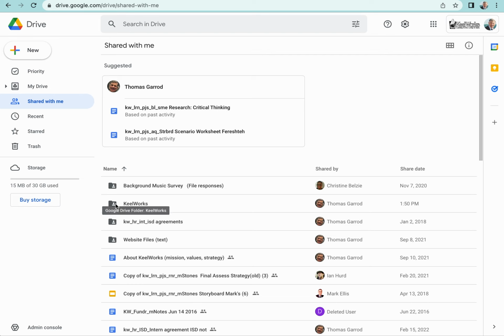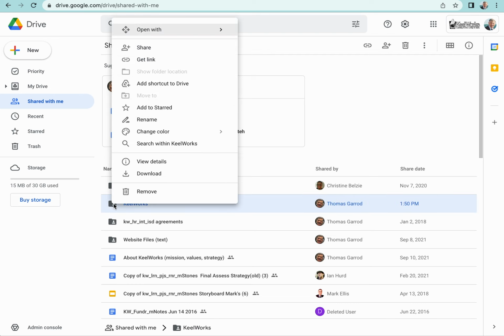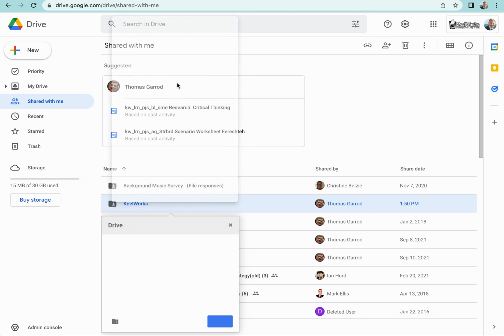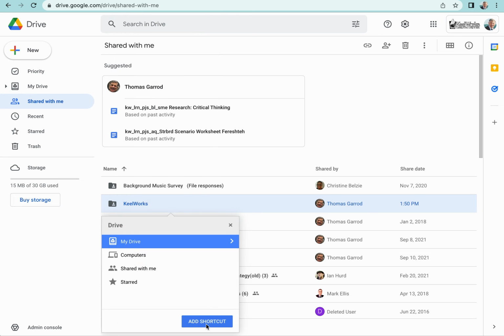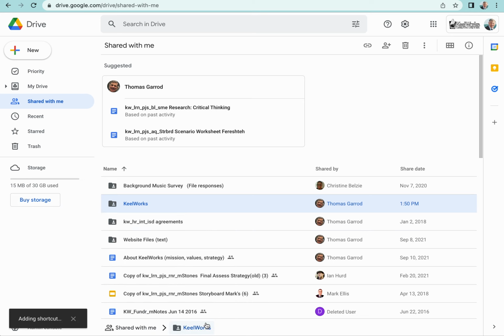So right now you've got the KeelWorks folder shared with you, and so we're going to go Add Shortcut to Drive, and then we're going to click this button here, Add Shortcut, and we're going to do the same thing for your folder. Unfortunately, your folder isn't showing, so we're going to go get it.